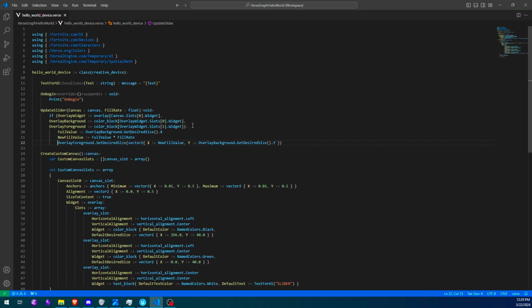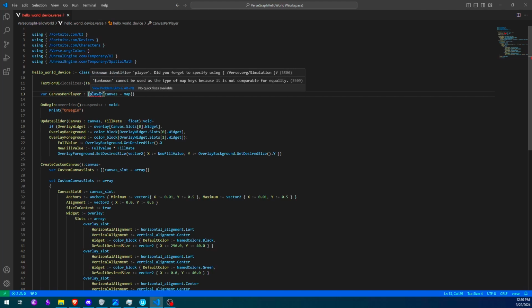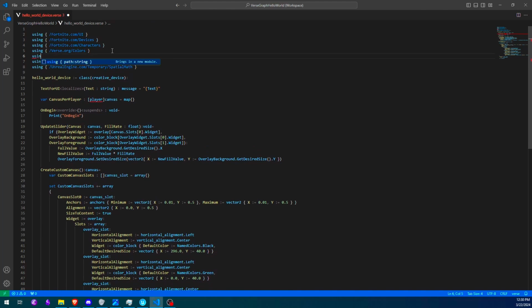Awesome. So we create our custom canvas, but how do we actually store it? The answer is a map. We will store each player's canvas using a map of canvases indexed by players. Now let's actually call to create a canvas and assign it to players.